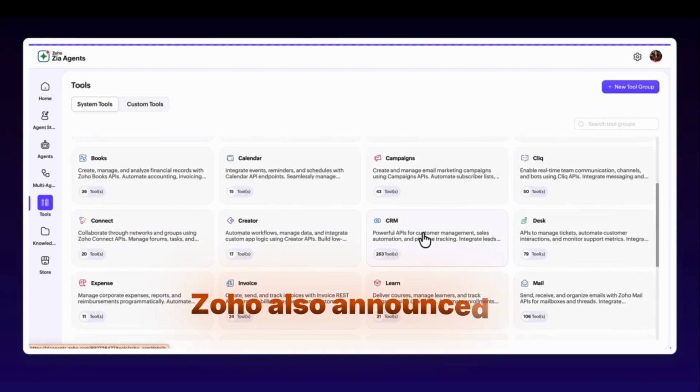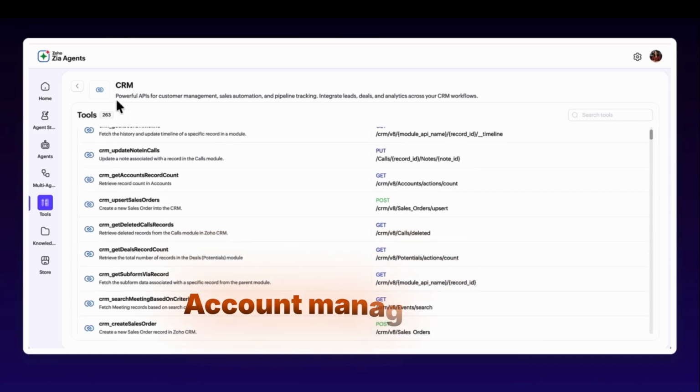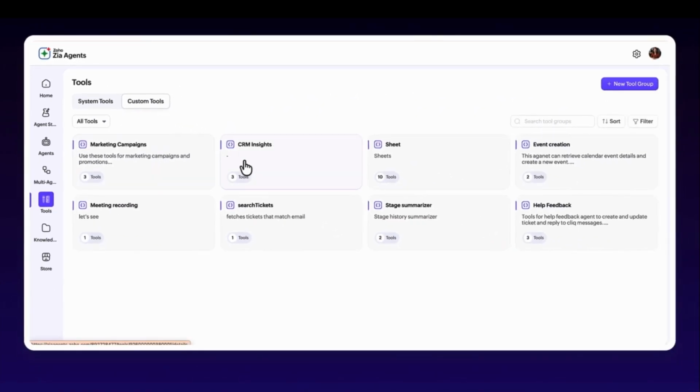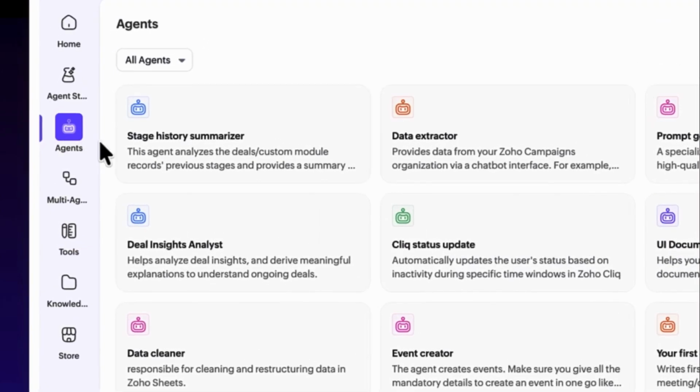Zoho also announced a sales coach agent, account manager agent, and more. Plus, with Zia Agent Studio, you can build your own custom agents with no code required.